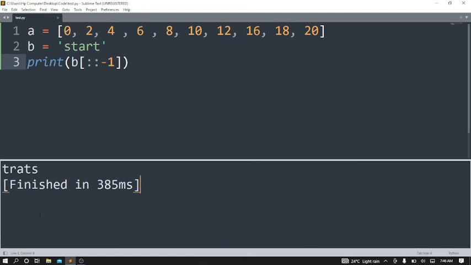So that's how we reverse a sequence. Remember that a sequence can also be strings, tuples, lists, and even bytes.